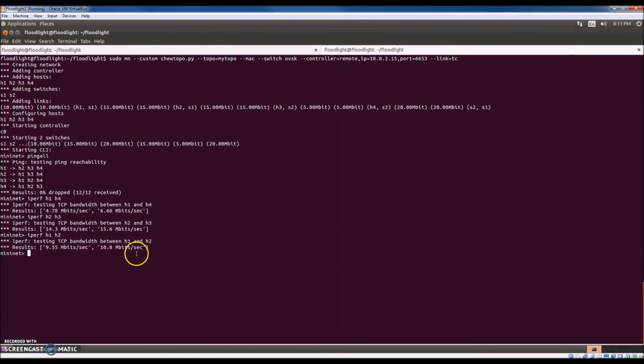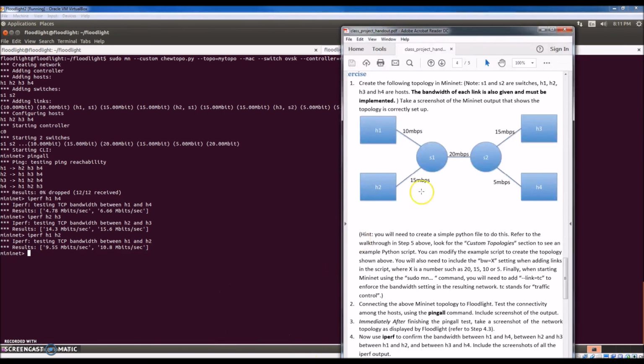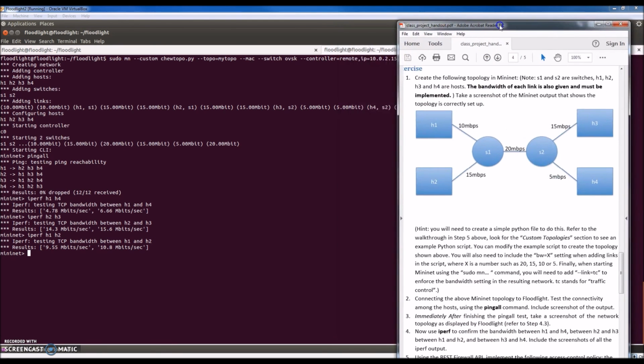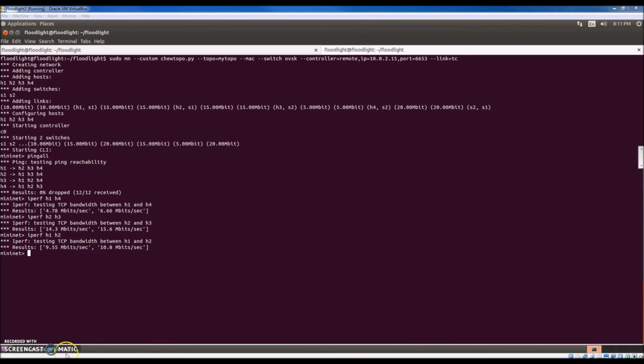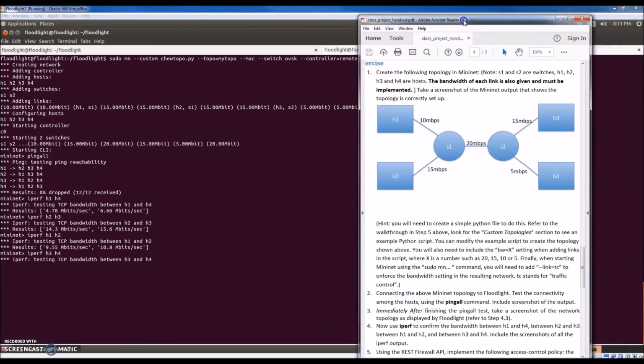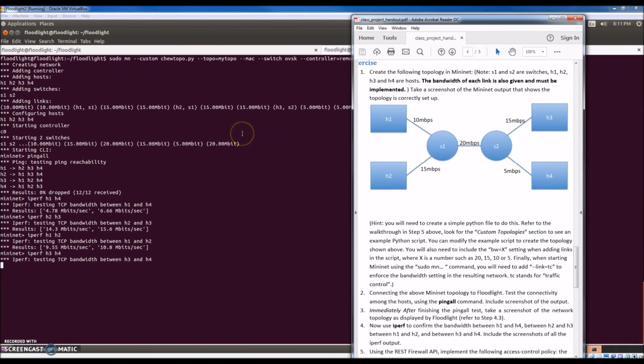So we're going to move on to the last test between two of the last hosts. We're going to do between host 3 and host 4 and see if those come out to what would be expected. Just like on the first test, we had to go between switch 2 and host 4, which gave us a limit of 5. And we're doing the same thing again between host 3 and host 4.